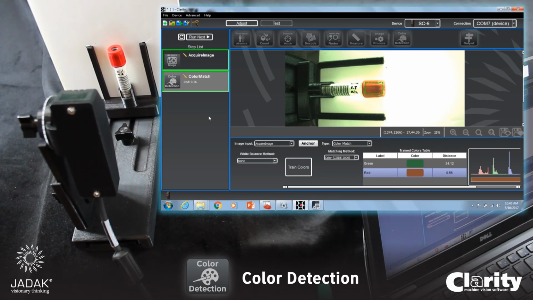Once the job is then uploaded to the camera, that camera, JADAK Smart Camera, will operate independently looking for the specific color types that you trained. Hopefully this example has shown you how easy it is to employ color detection and train a JADAK smart camera using Clarity 2.0.